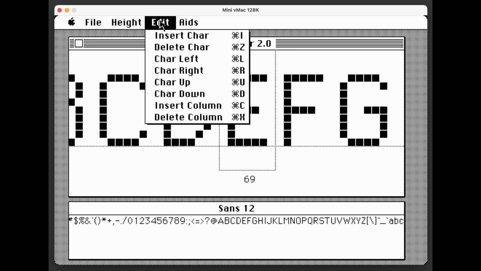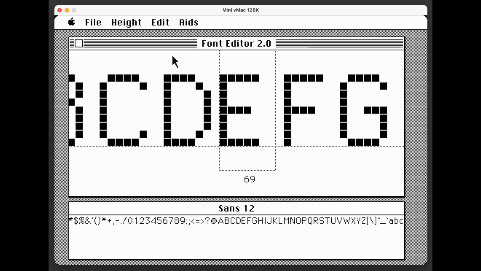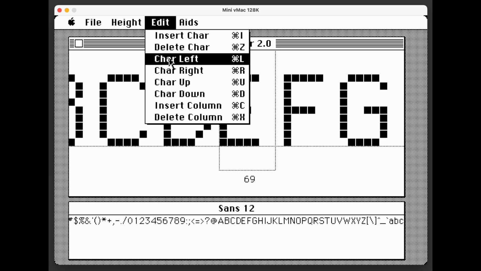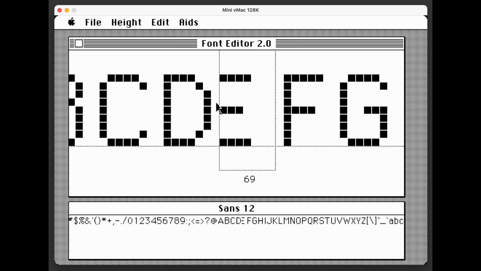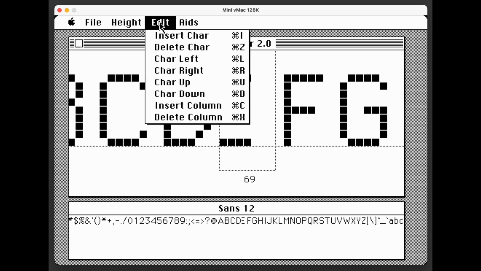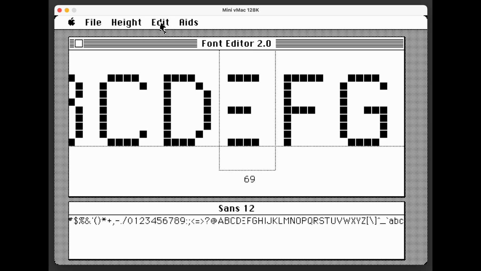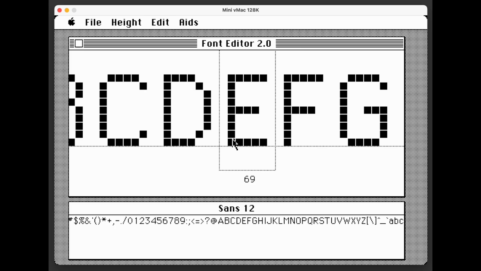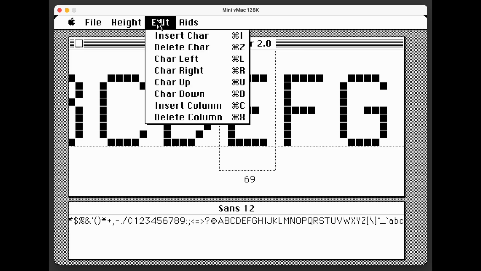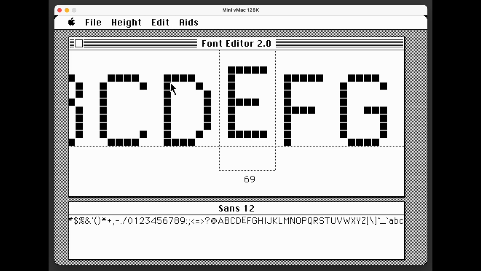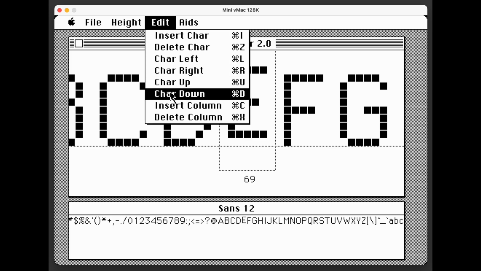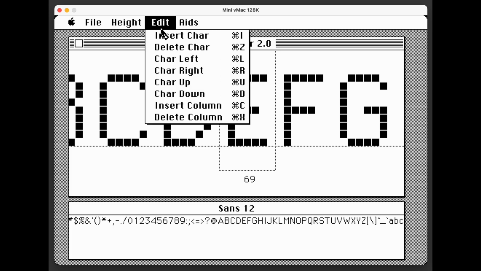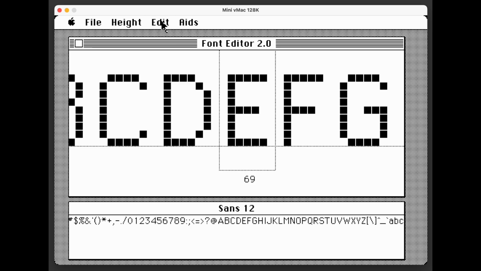that. The next command is character left, which is Command L, which you can see shifts the character to the left. If I do it again, you'll notice the left edge disappears. So if we do character right, which is the opposite, you'll see it doesn't come back. If we want that back in there, we have to draw it. Character up and character down do a similar thing. And of course there are shortcuts for these.